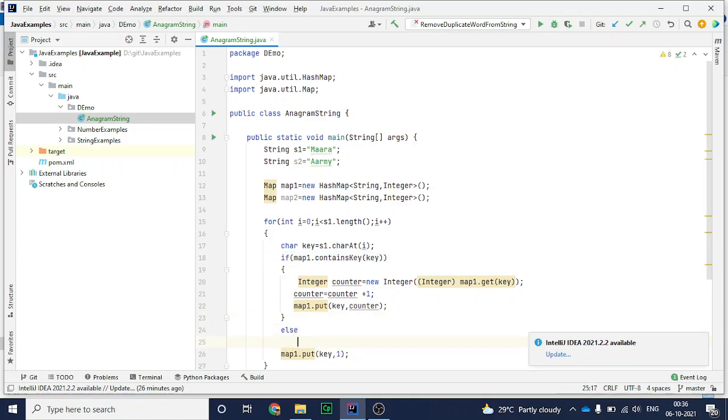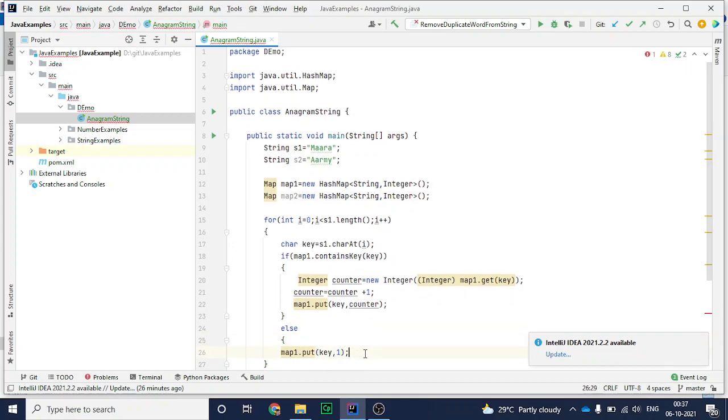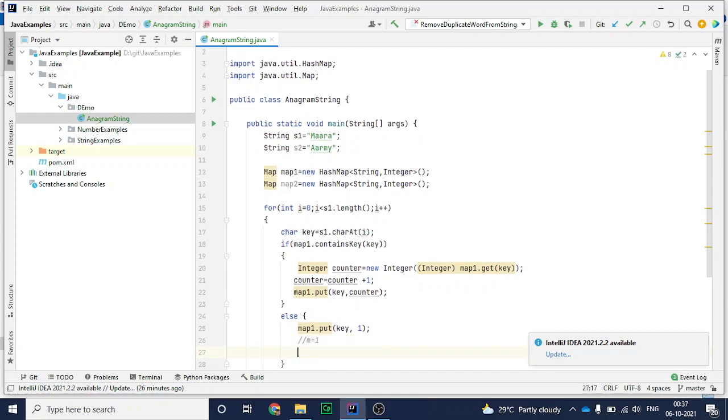So I need to give else here. If my map does not contain this, it will directly go and put something like m equal to 1. So let's assume this is my map and it will say m equal to 1. Now the second loop begins. It will read a here. Now it will see if my map contains a. No, it does not contain it, so it comes here, and then a equals 1.